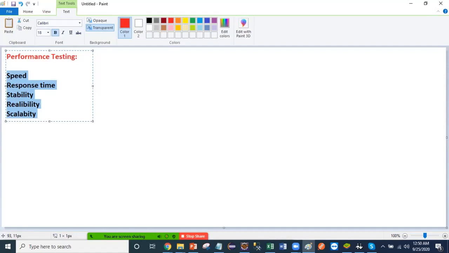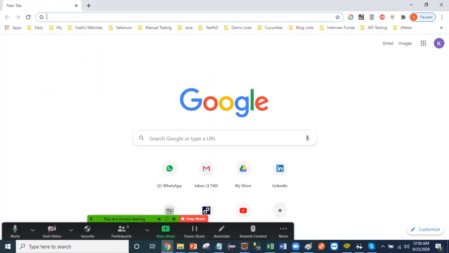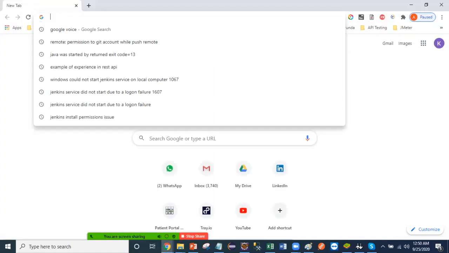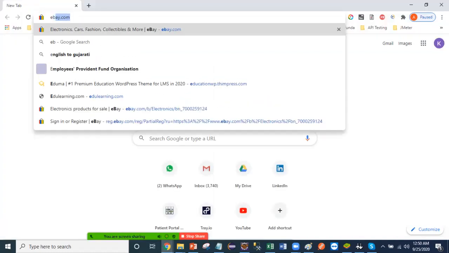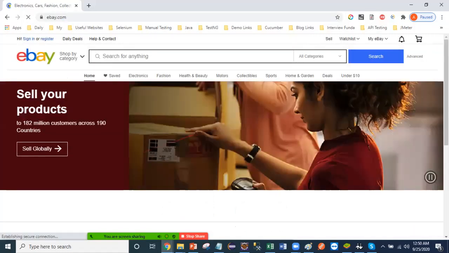Now this is what we normally measure in performance testing. You got my point. We need to make sure our application responds to each and every request in the expected time duration. So let me open an application, the ebay.com website. See over here, when I type ebay.com and count the time, it takes only 3 seconds to load the complete website.